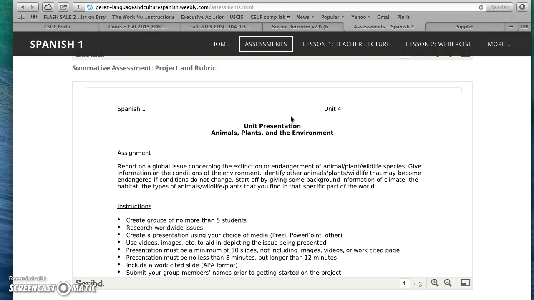So the assignment here would be to report on global issues concerning the extinction or endangerment of animal, plant, and wildlife species, give information on the conditions of the environment, and identify other animals, plants, and wildlife that may become endangered if conditions do not change. So it's not just about going in and saying, oh, these are endangered, these are extinct, but for them to research a little bit more in depth and see what's going to happen if pollution continues to happen, if deforestation continues to happen.